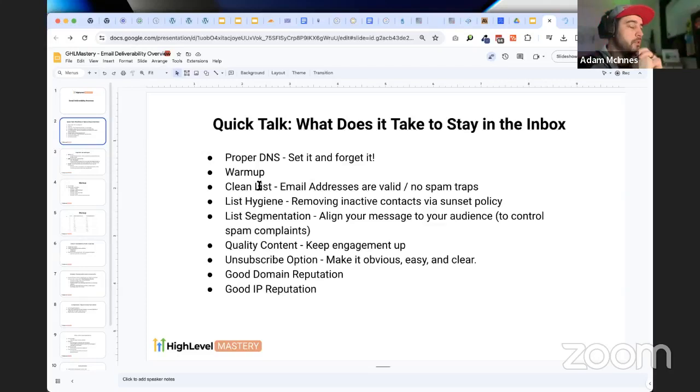Yeah, absolutely. So to paraphrase and simplify that for any newbies in here, you can and should create subdomains of your primary domain for email sending domains.